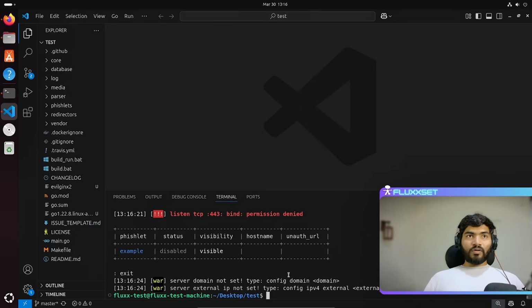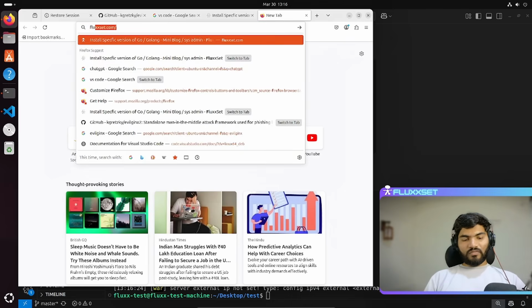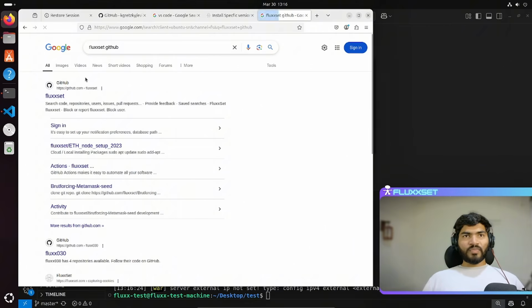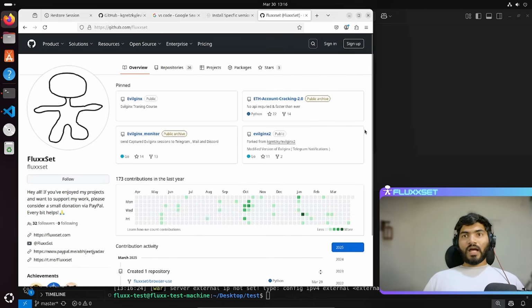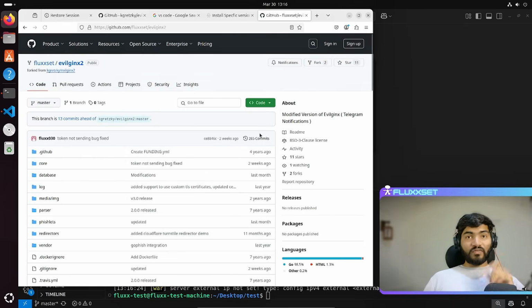As you know, I have already released one project which is on GitHub. If you type FluxxSet GitHub on Google, you will see this particular FluxxSet GitHub, which is my account. Here I have already created a fork in which I have done the modification to add the Telegram notification function. So you can use exactly the same modification.